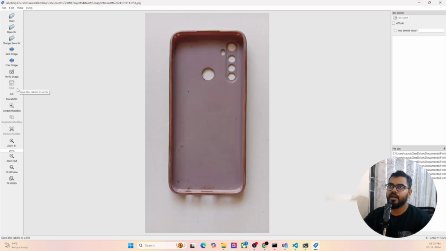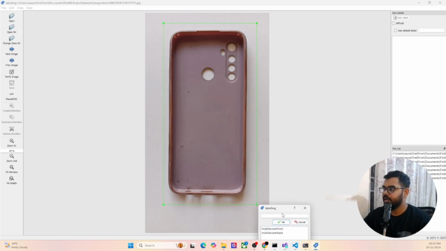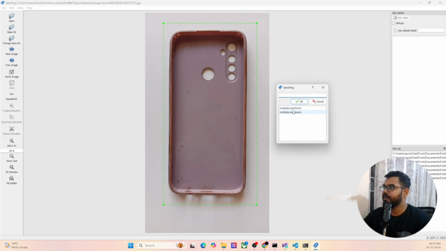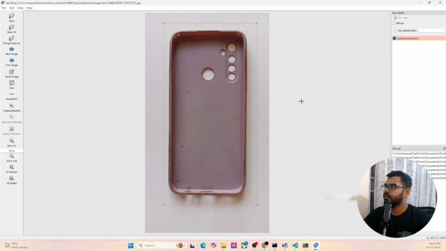Save this, and now let's select our area where we have the actual object, and I'll name it mobile cover front. If you don't have any label that you want to assign, just type whatever you want and click on OK. In my case it's already there, so I'll just use mobile cover front. Click on OK. This label is completed.